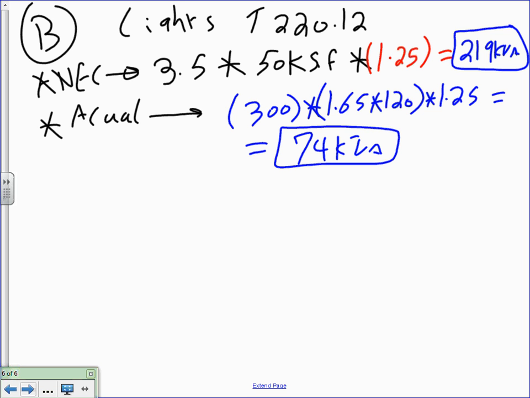Okay. Any question, guys, about the general lights? This is general lights.